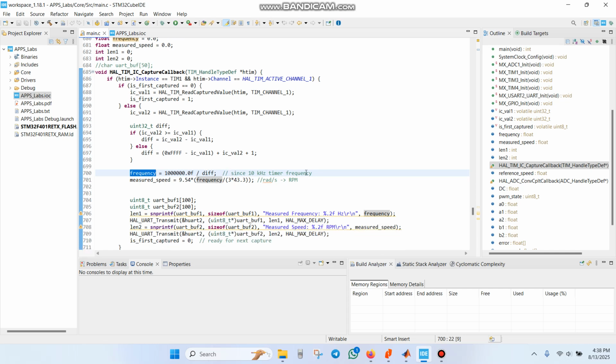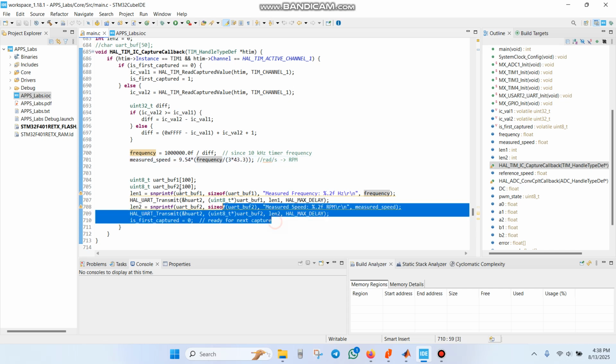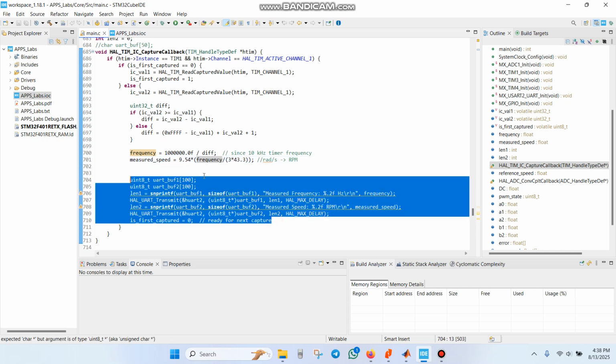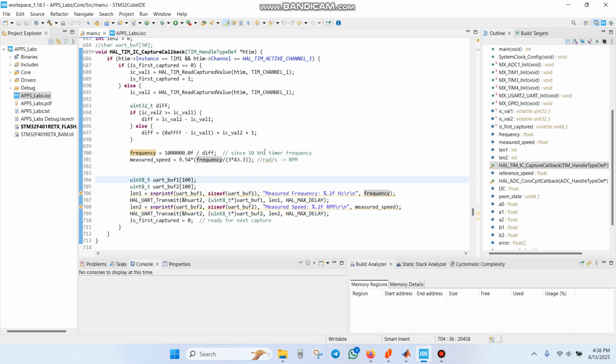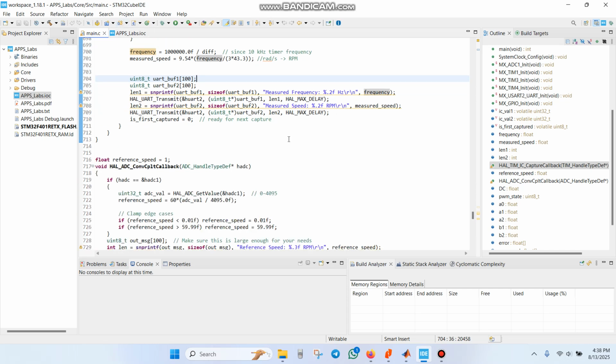Both the measured frequency as well as the speed is then displayed on the UART, right here on the PuTTY terminal, which is done using the UART configuration that we did earlier.